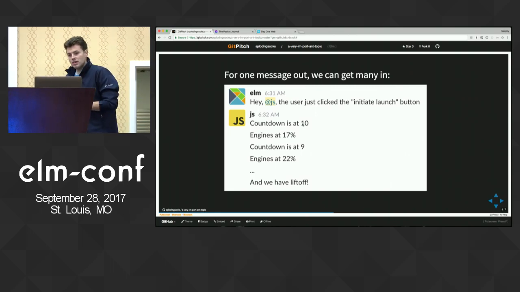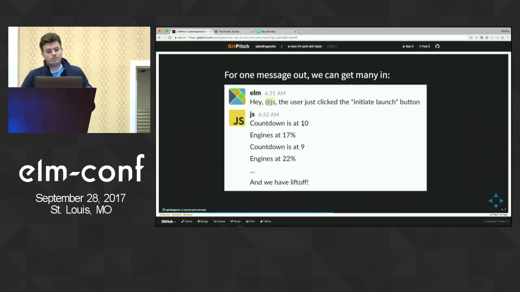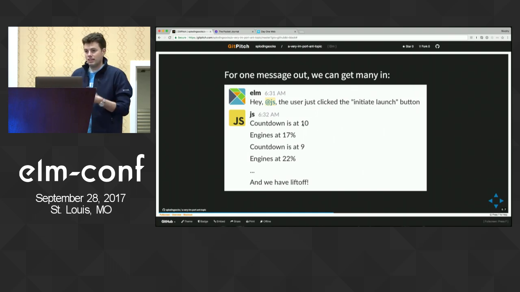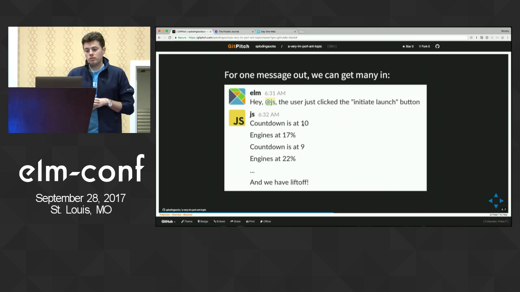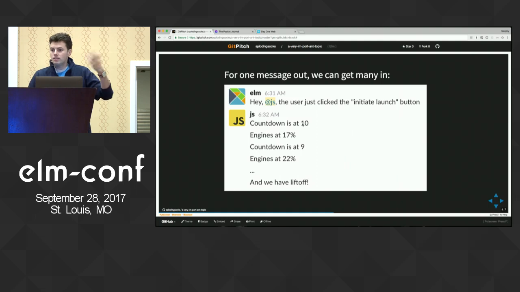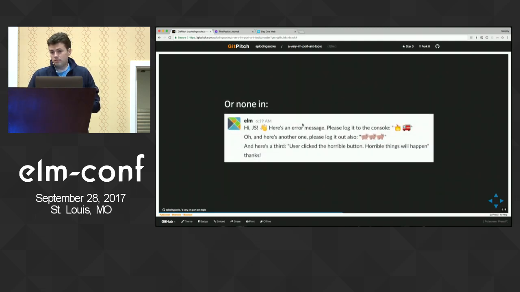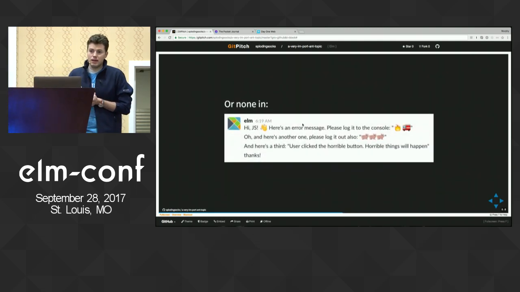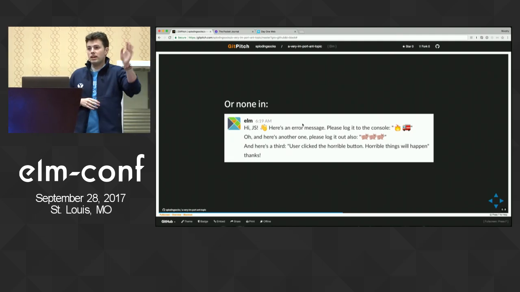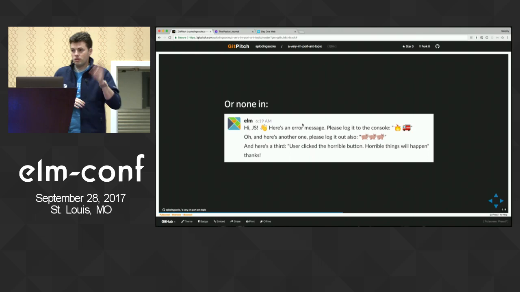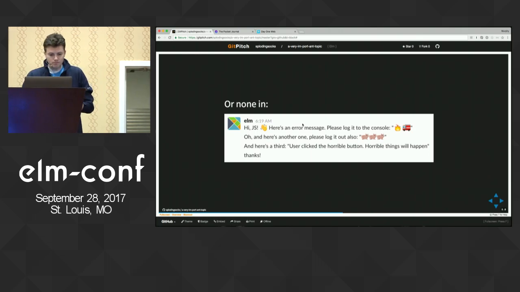And in this case, for example, we can send a message out to JavaScript and get many back in. We might have something like a progress bar, where you say, I want to track the progress of a download, and you get multiple events back that are giving you progress. You might not get any messages back in. You might want to talk to JavaScript and only say, hey, go ahead and log these things. I don't care what happens. So you don't even listen to response messages.